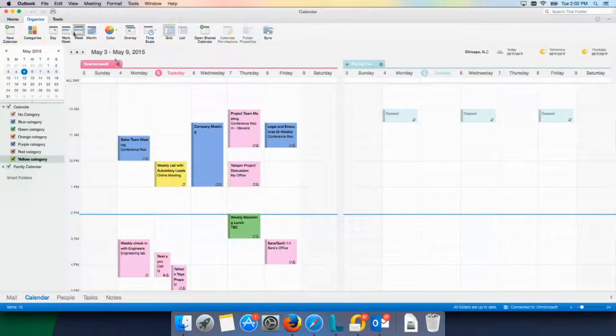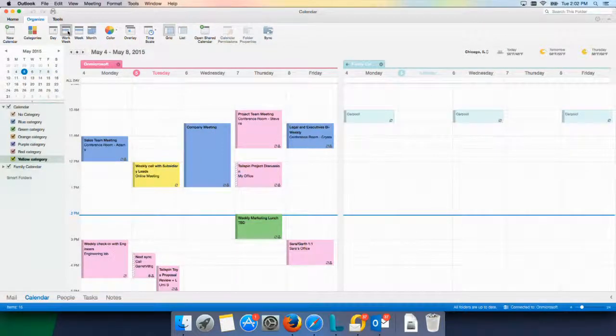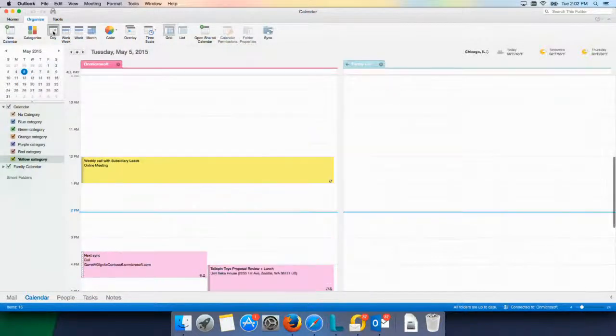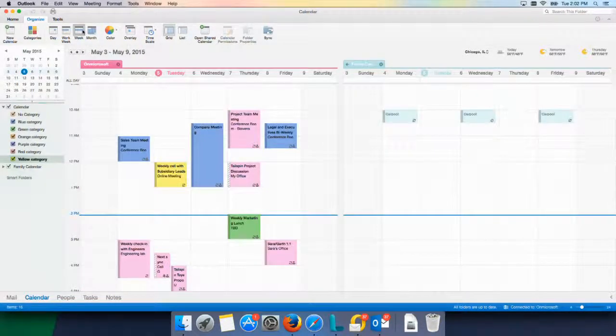And as you would expect, this actually works across all the views that we support. By default, we are in week view. I can switch to the work week. Of course, that works. Switch to the day view, and it's still as you would expect.